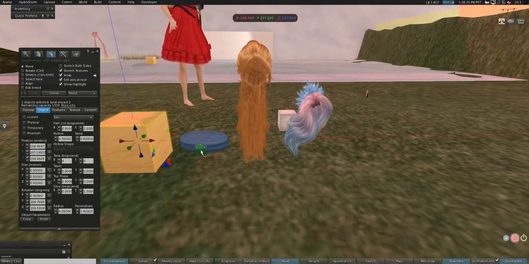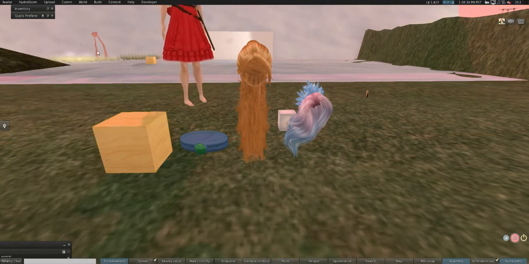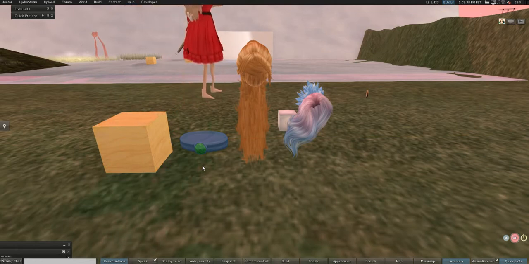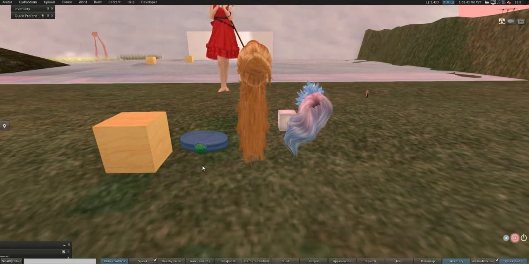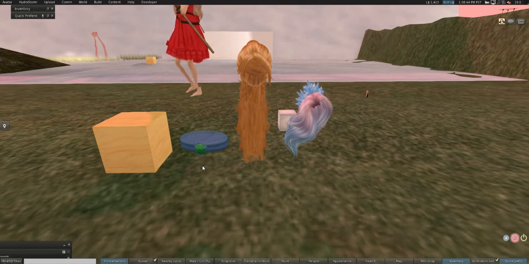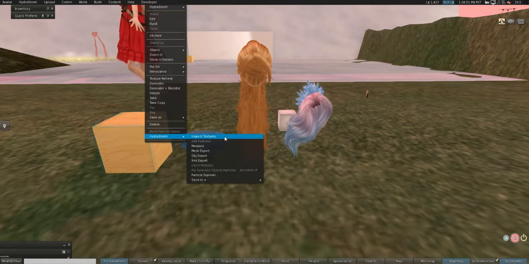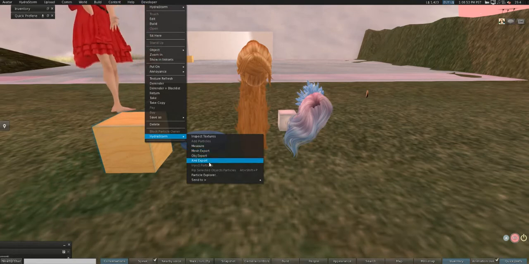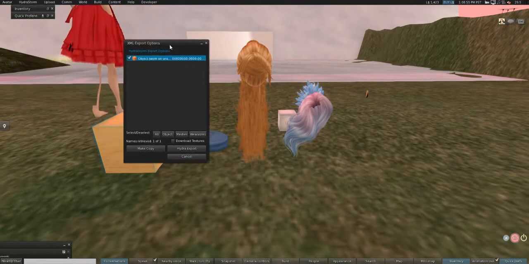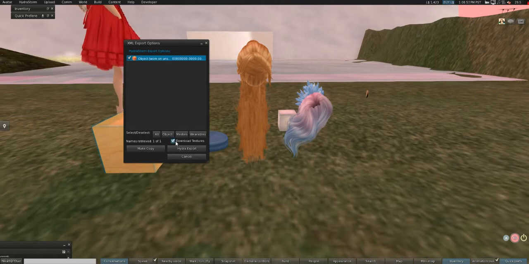Okay, so we're going to start with a cube, and we're going to export this baby out. There are two ways of XML exporting: one is to XML export for backup, and the other is to XML export for copy. Backup means that you right click on it, go to Hydra Storm, and then do XML export, and then it'll tell you all the stuff, and then you can click here to download the textures.